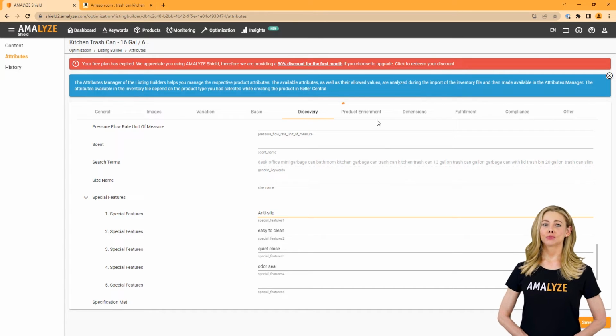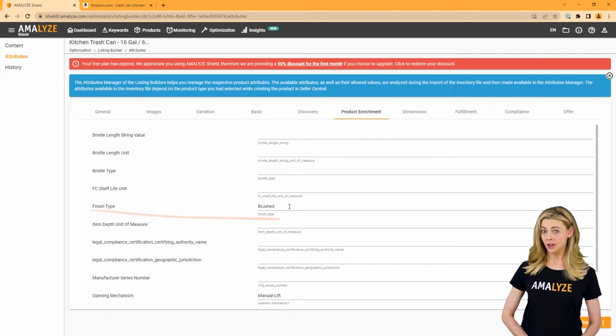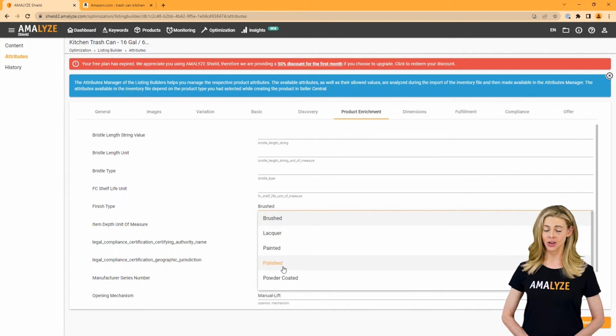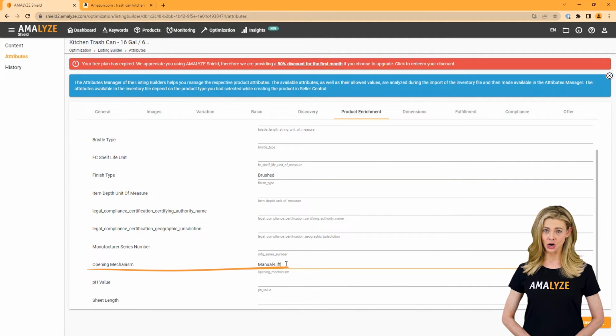Now let's head over to product enrichment. We've also seen the finish type filter on the search engine results page. For our project, we'll be using the finish type brushed. Opening mechanism manual lift has already been added directly from our filled-in inventory file.